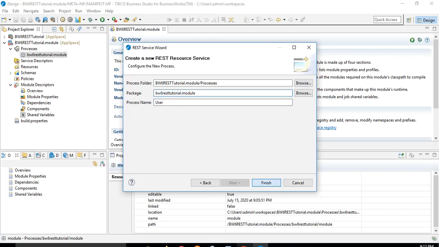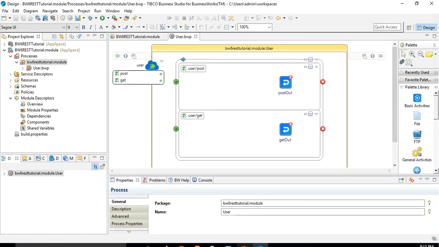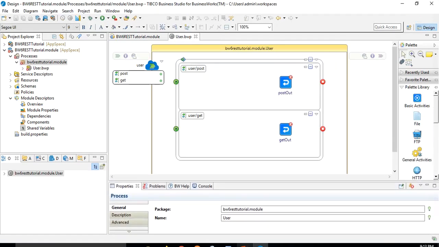Once we click on finish, you will see that a process with the name user will get created in our project, and it will have both operations. We can see that we have a process created with the name user.bwp, and we have user/post and user/get. Both operations are there, and inside these we have to do the actual implementation.